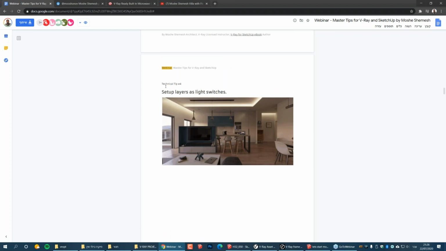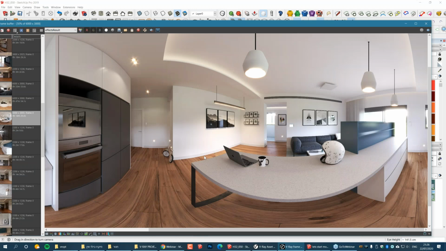Another thing that I did in this project is to set my layers as light switches. And this is very cool because once I have designed everything, you can see a lot of light fixtures. You can see that there are a lot of places emitting lights. Not only the suspended lamps, but also some. Just a second. Let's see. Hide V-Ray widgets. There you go. All right.